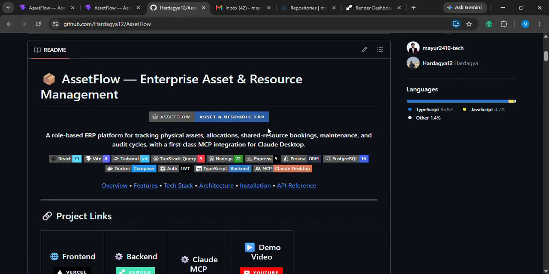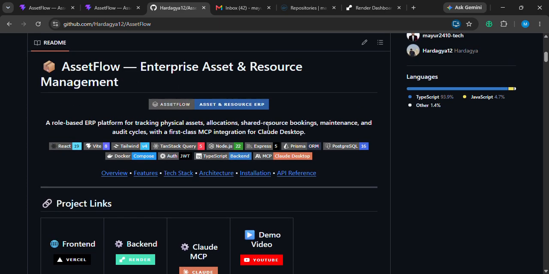We have used the PERN stack, Postgres, Express, React, and Node.js, and for styling we have used Tailwind CSS. Along with that, we have used Docker for deployment. We have used Docker Compose to run multiple containers at the same time. So let's take a deep dive into our project.